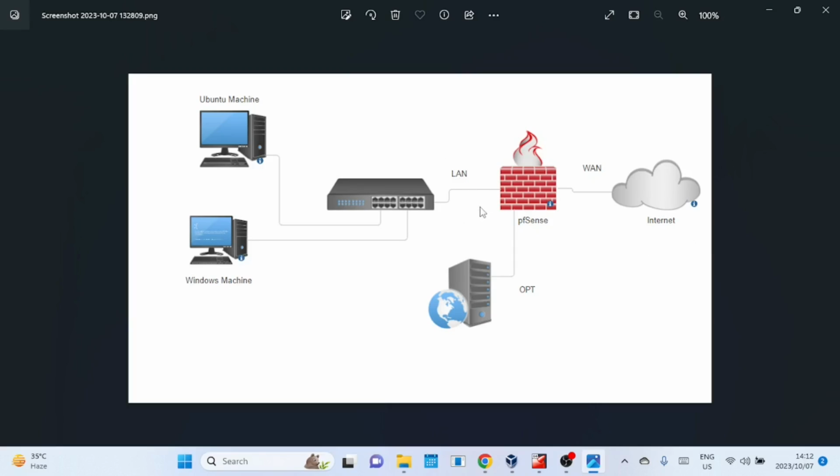This can be useful for segmenting different parts of your network, like guest networks, IoT devices, or specialized services. Opt interfaces are highly customizable. You can configure them to be LAN-like, WAN-like, or for specialized purposes like DMZ, demilitarized zone, configurations. The setup of various networks is up to your needs. You can add more interfaces if you want, but this is a typical configuration of a small office or home network. I will use the Ubuntu machine to connect to the PfSense using the browser.